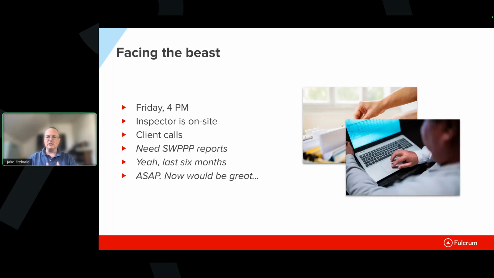Another possibility is that you're working with spreadsheets and with Word documents. Yes, I've got those reports, but they're in a series of Word documents. I'll need to pull all of those out and assemble them and put them into a package for you.